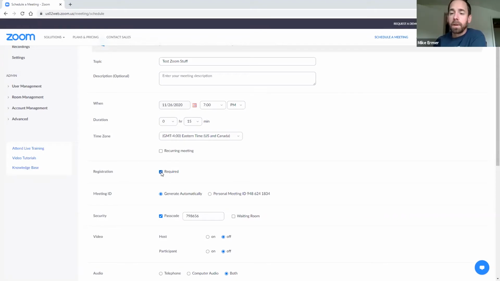Registration. So required registration means that you can send it to your group of athletes, your group of coaches, whatever it might be. And when they get the link, they'll have to enter their email address and some contact information. That'll be saved inside of your meeting. So you can come back at a later date and check to see who's registered, who's on board for the meeting, and then maybe ping people who haven't.